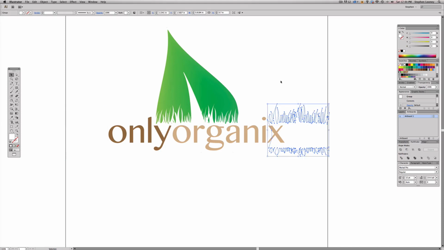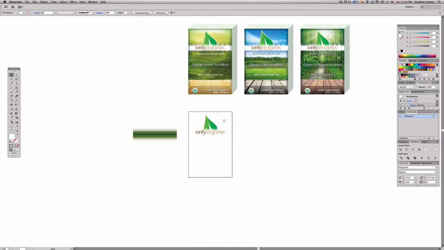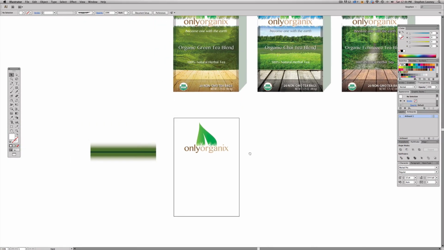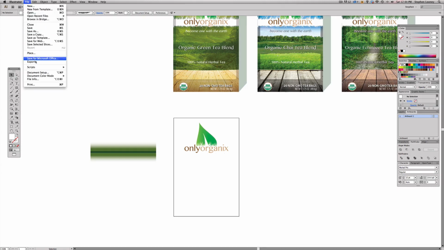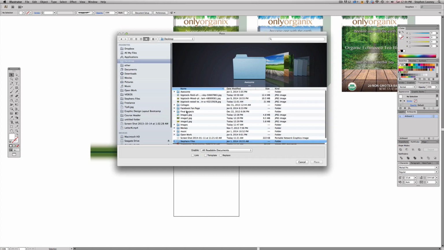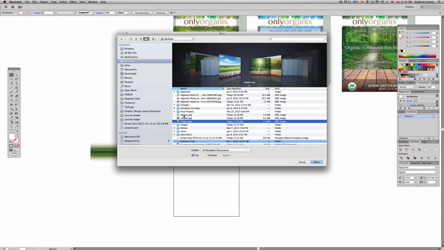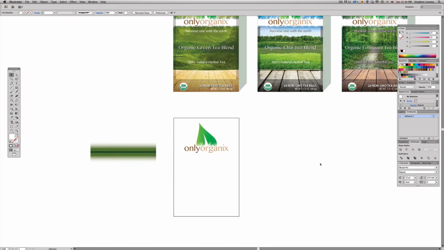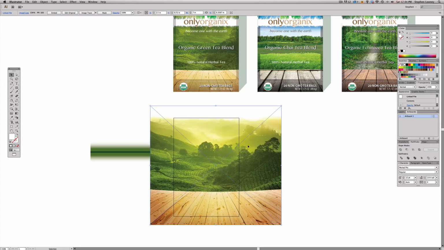And then I added these to the left and then the right. But what I want to do first is I want to come to File, and I want to Place. And I want to find my images. And I believe the first one is, oh, that's image number 3.